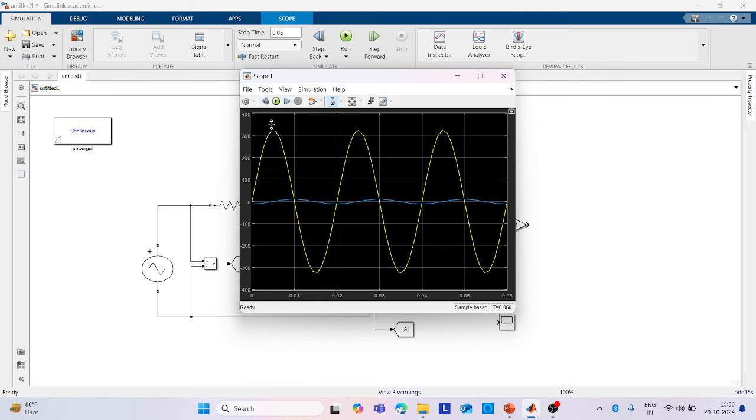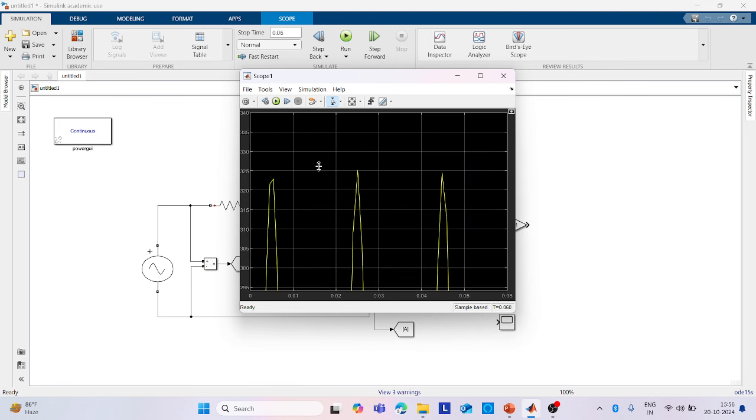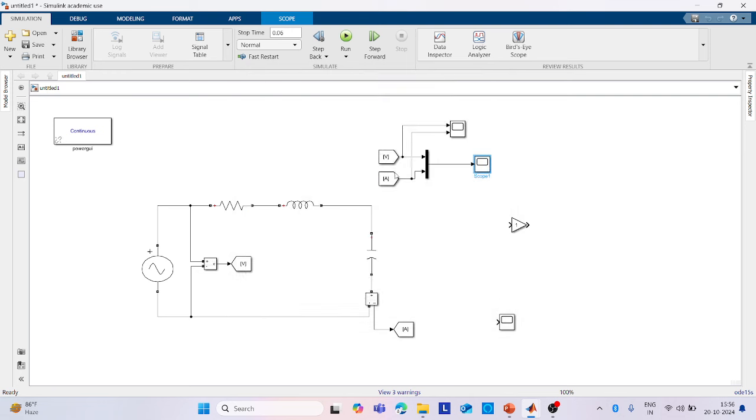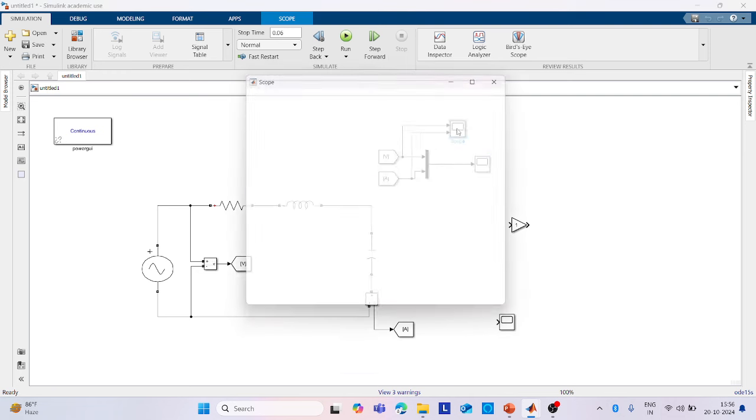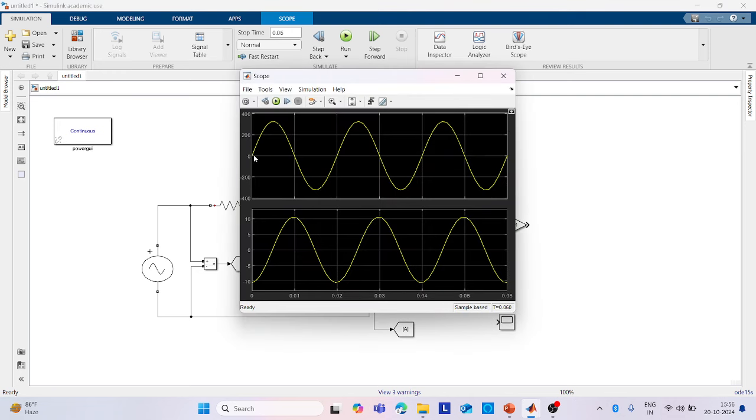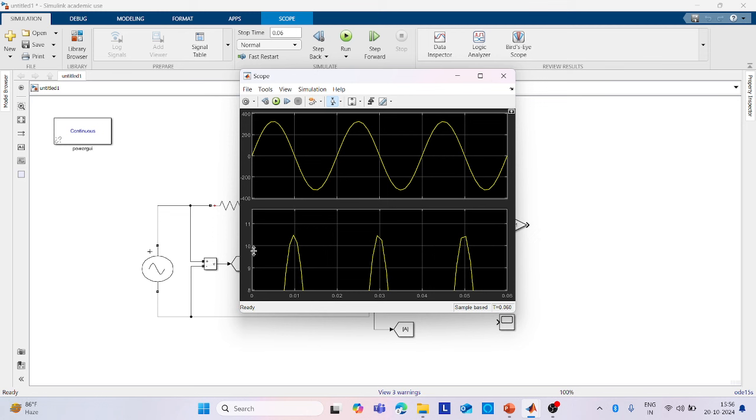Now you can see the waveform is somewhat better compared to the previous waveform, and when you look into the individual waveforms, you can see the voltage is the upper waveform and the current is the lower waveform. We got the value of current to be 10.47. So between 10 and 11 it could be 10.5, and it is 10.47, right?